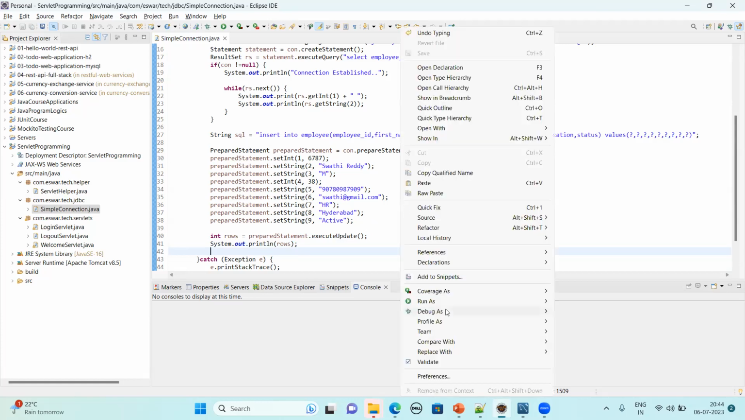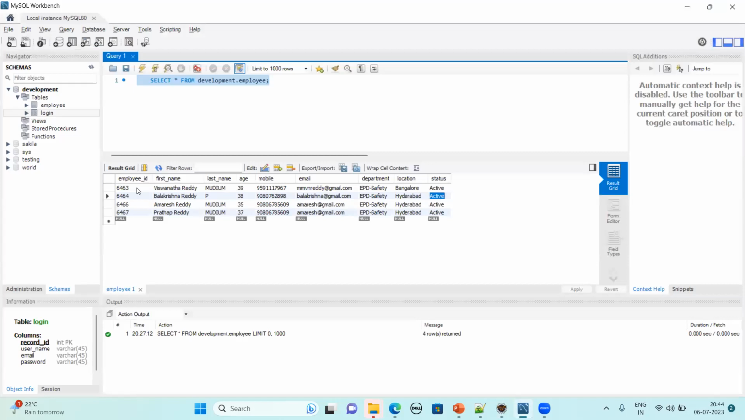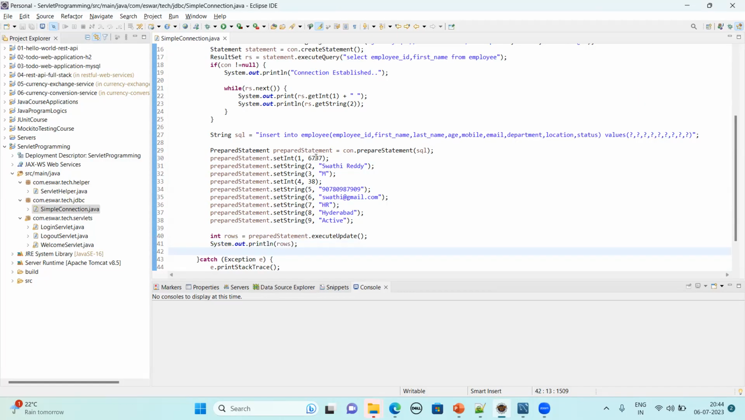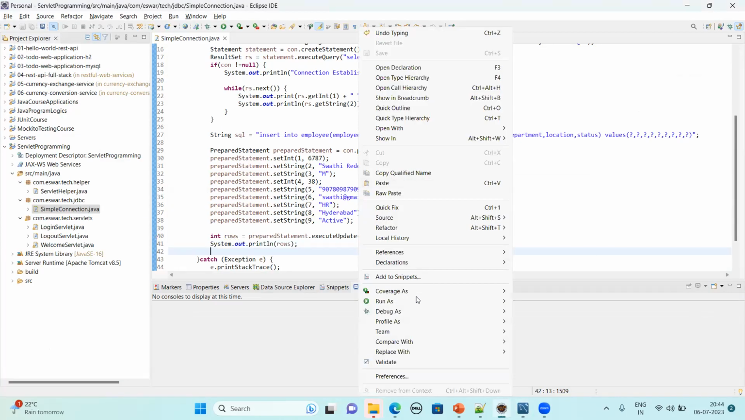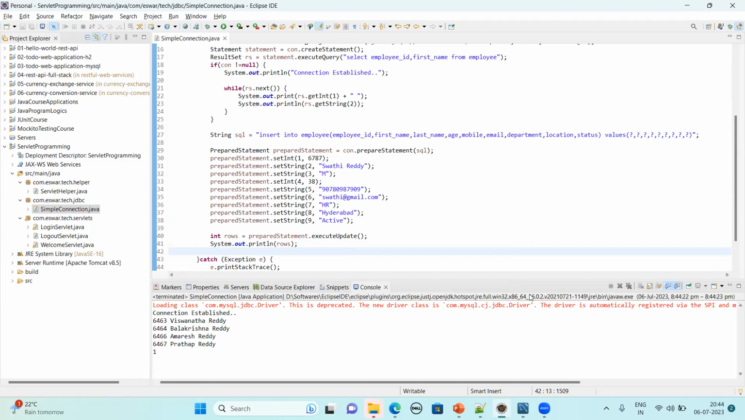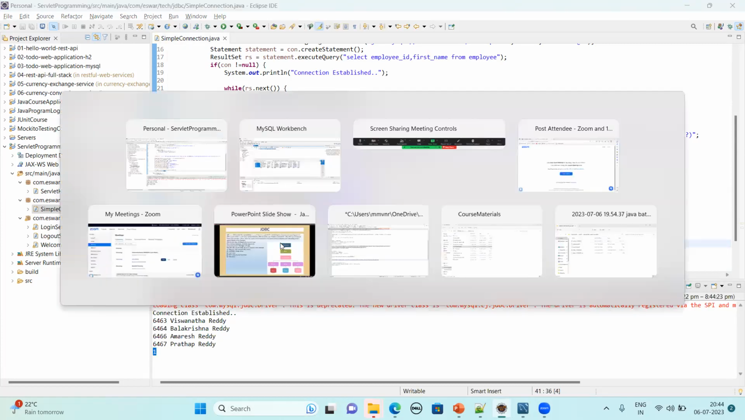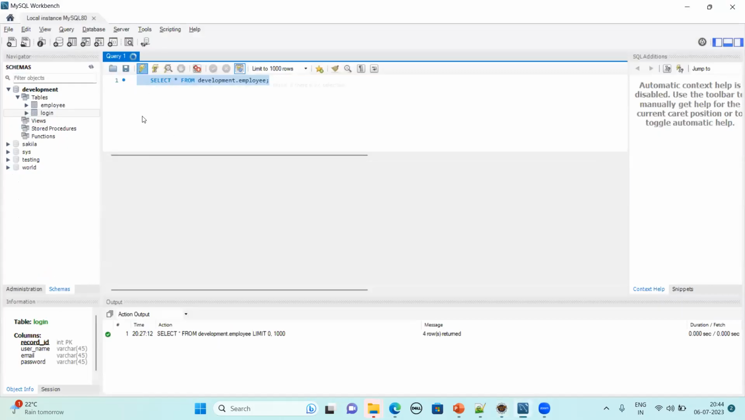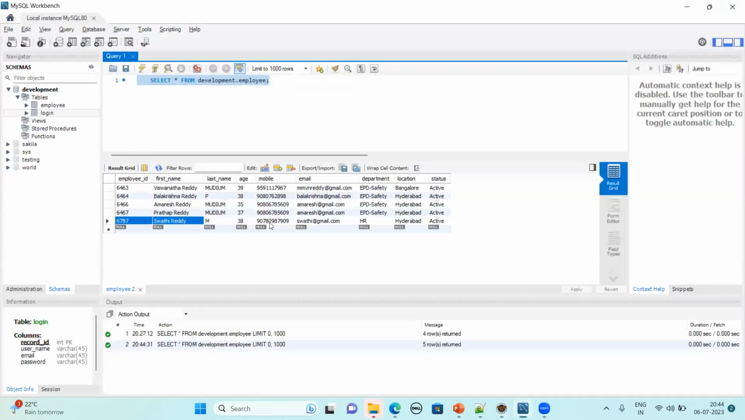Now execute this and see. Before that, look at this. I have only 4 records. There is no ID 6787. Now execute this and see what happens. You could see there is a 1, which means 1 row gets inserted. Check 6787, so this record is inserted successfully.